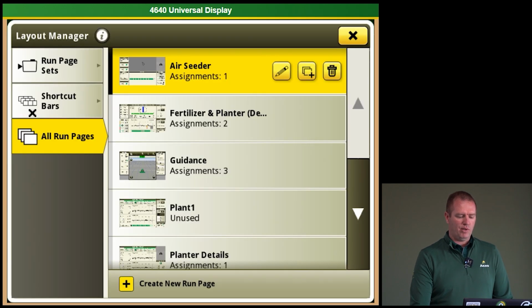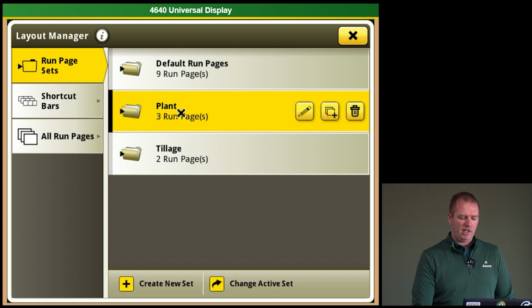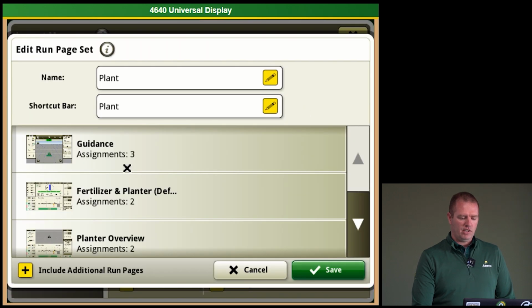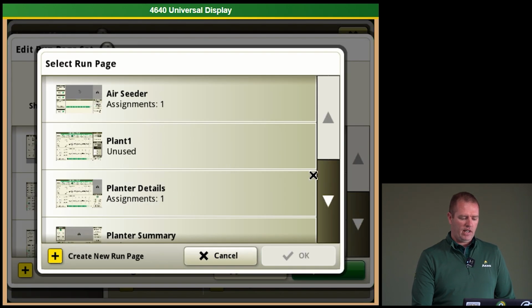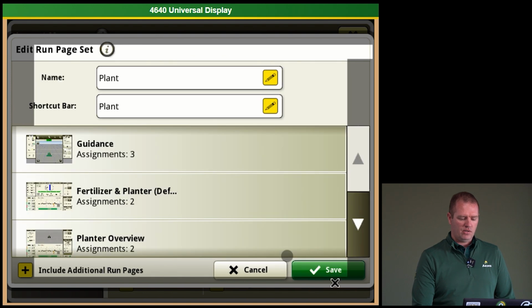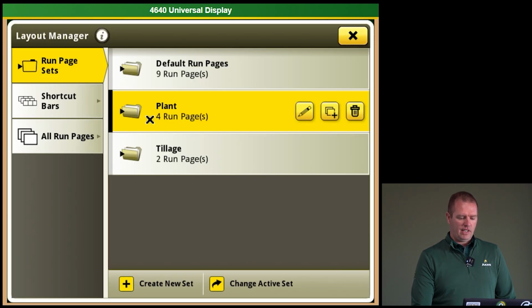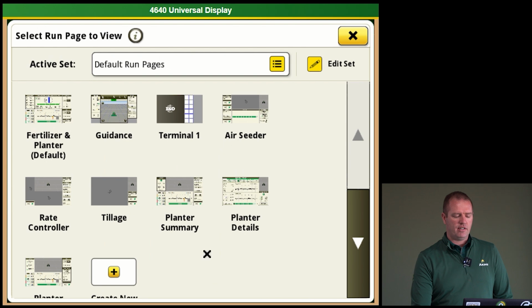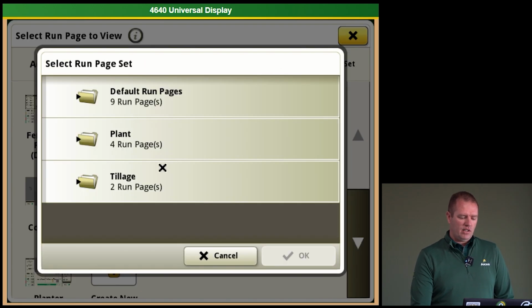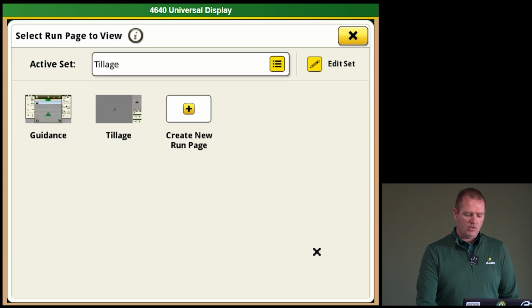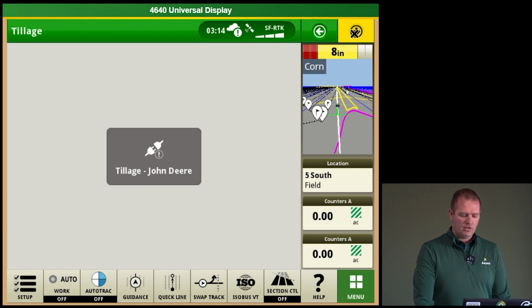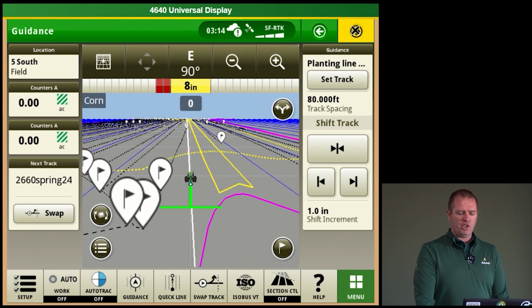So now I've saved that run page, but now I want to come back to my plant active set. We'll hit the pencil. We'll add the additional plant 1. Okay. Save it. Now I have 4 pages here. Now, a few different ways on changing what our current set is. So right here at the bottom, I can change our active set. If I hit this little bullets icon and I go to tillage, now our tillage set is our active set. So here's the tillage pages.